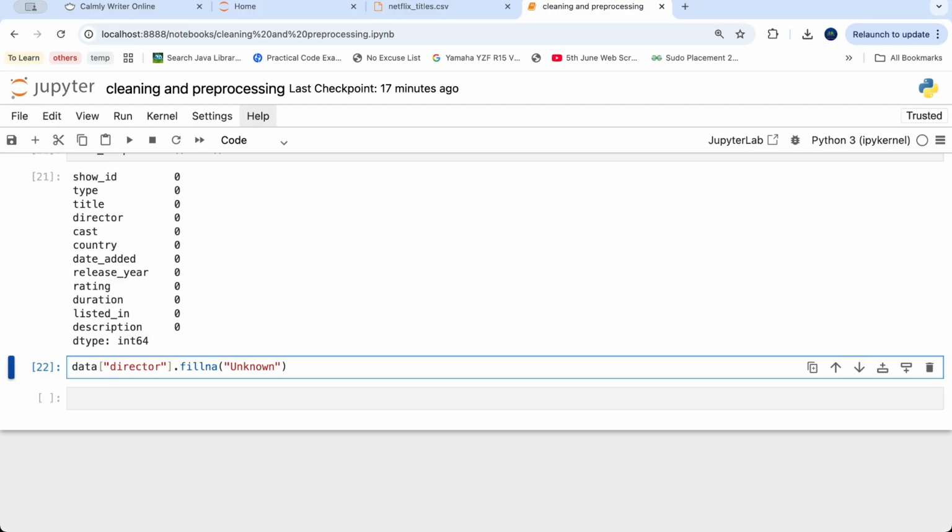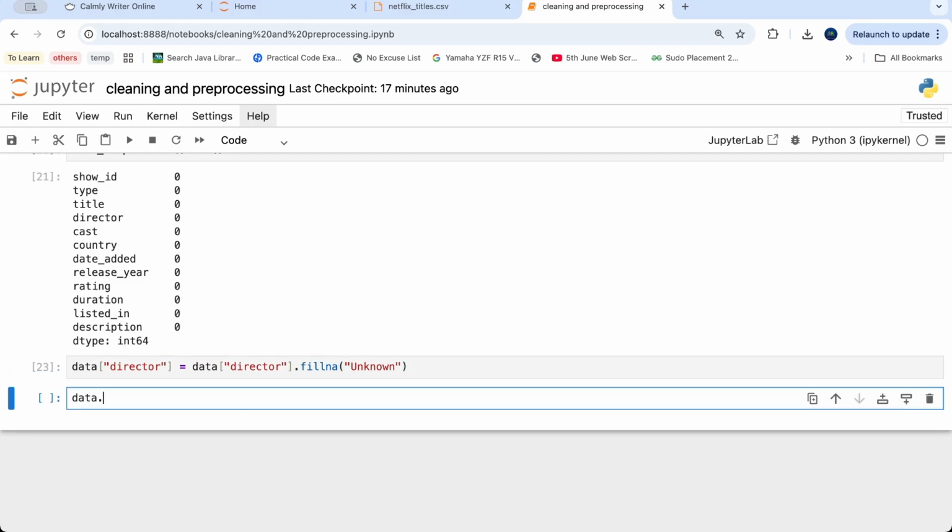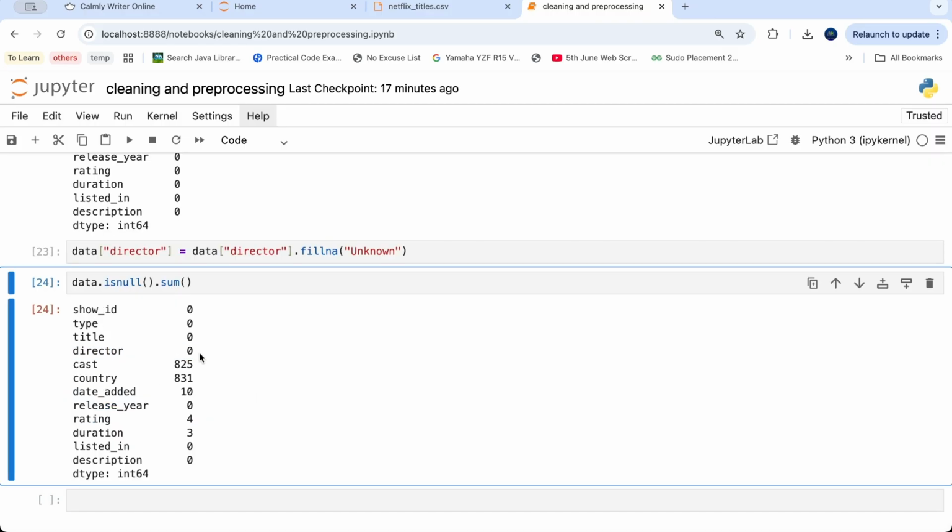So I can say data of the director column is now equal to data of the director column dot fillna, because this is going to return a new series or a new column, right? I want to have this change directly in my data as well, right? So I can just run this code, and now if I see data.isnull().sum(), you will see that director is 0.